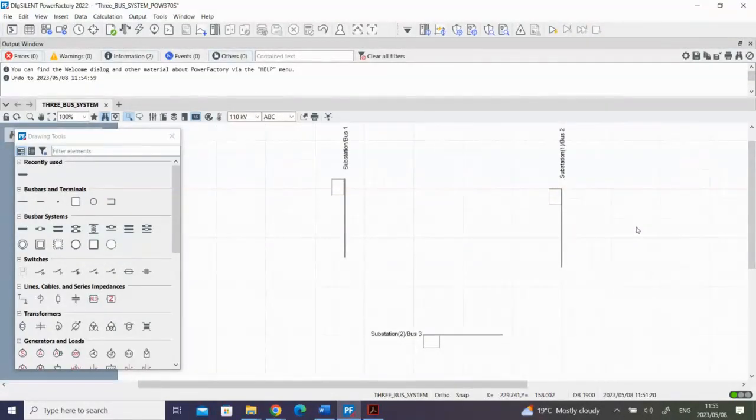Okay, I think you can leave it like that. Bus 1, bus 2, bus 3. And the next step is we have to connect generator 1 on bus 1 and generator 2 on bus 3, and then the load on bus 3. So let's do that.